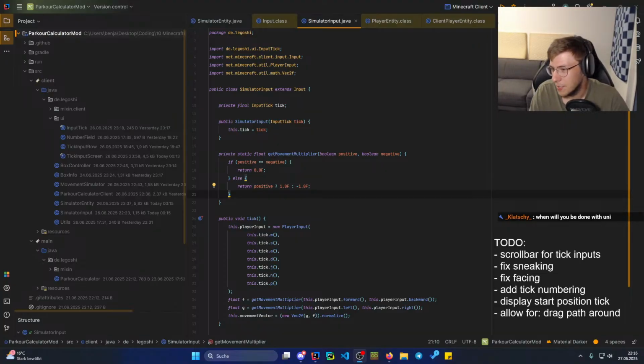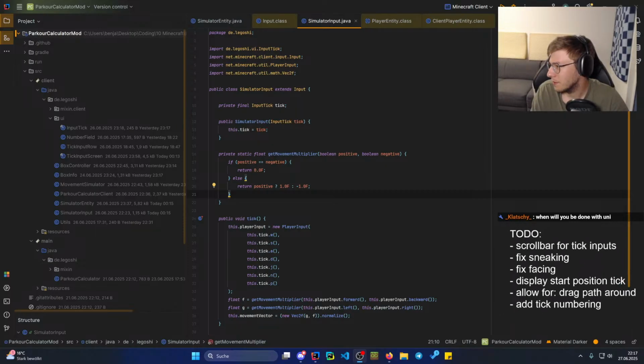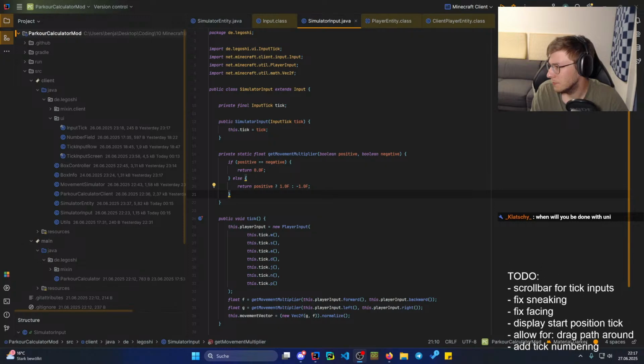Okay. So scroll bar is the most important thing. The fixes of sneaking and facing are also important. Then I would like to have it draggable, but then that needs to be done before. So yeah, that's, I guess, the ordering of the stuff. Okay.